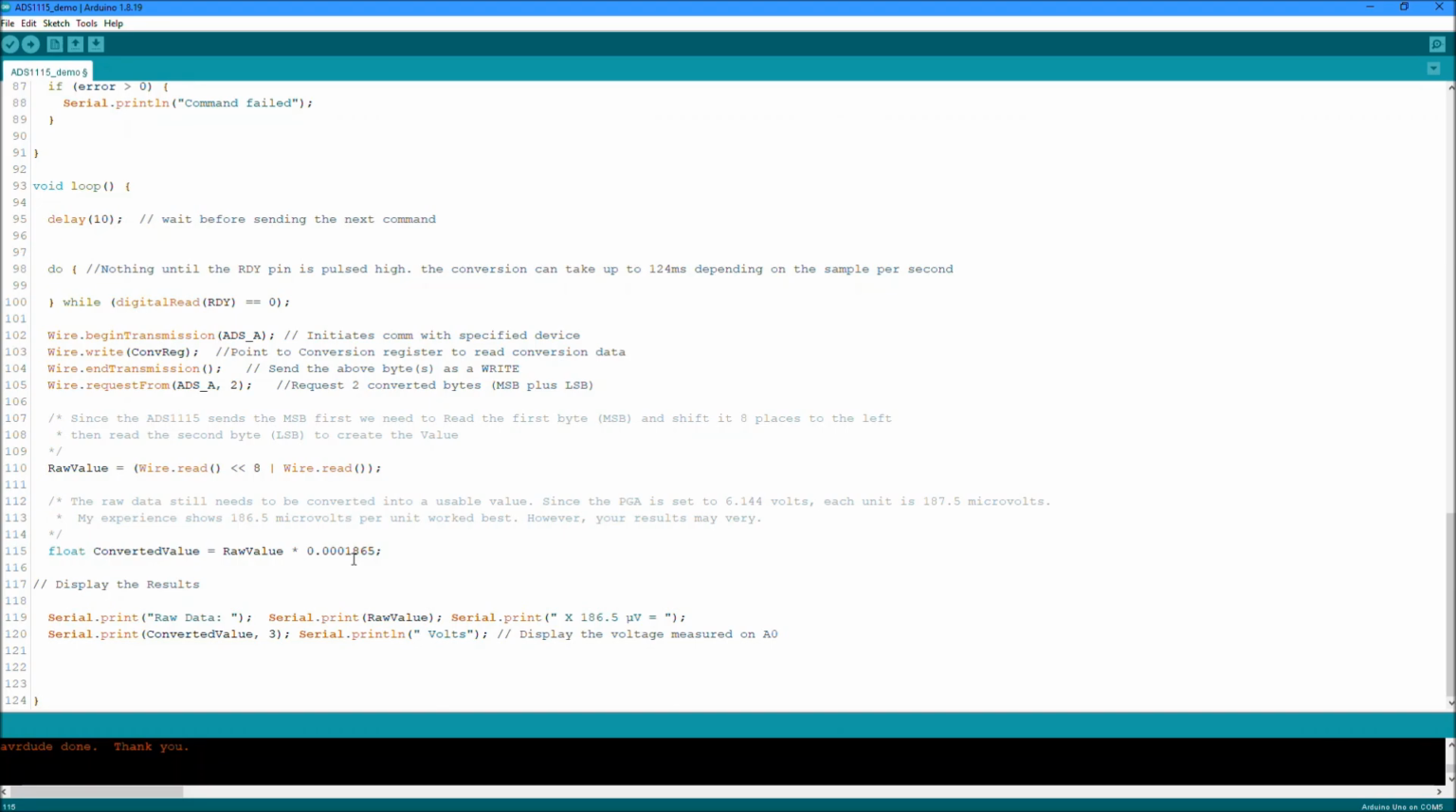So you can use your test meter and all that to fine tune it if you have to, but that's just an example. So as we're going to do, I'm going to do 186.5 microvolts, and it's going to store that result. Now we got the result, we're ready to display it.